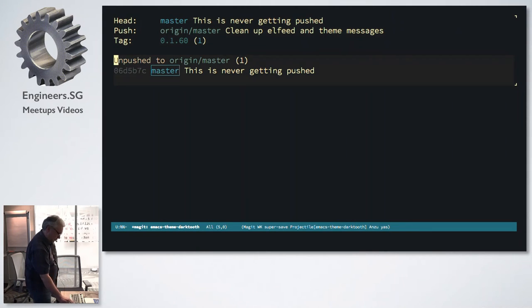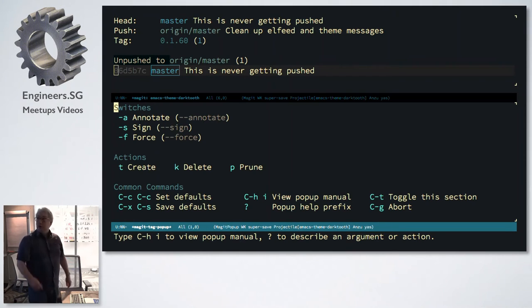And then we have an unpushed commit sitting ready to go to Origin Master. So we're behind it, and we can tag it. I'm going to do the tag now because I haven't actually got it in the presentation. So we can create, delete, or prune tags. If there's no commits actually attached to the tags anymore, they can get removed.